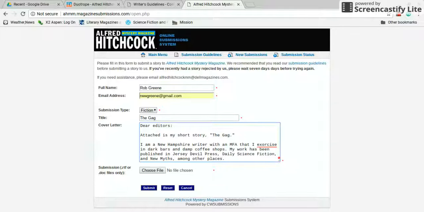So this paragraph establishes my bona fides as a writer: New Hampshire writer, MFA. I've had some publications. You don't want to go overboard, so maybe just your last three with a hint that you've got more. If you're writing a story about a mystery that happens in a mental hospital and you happen to work in a mental hospital, this might be a good time to share that information. If not, don't worry about it.